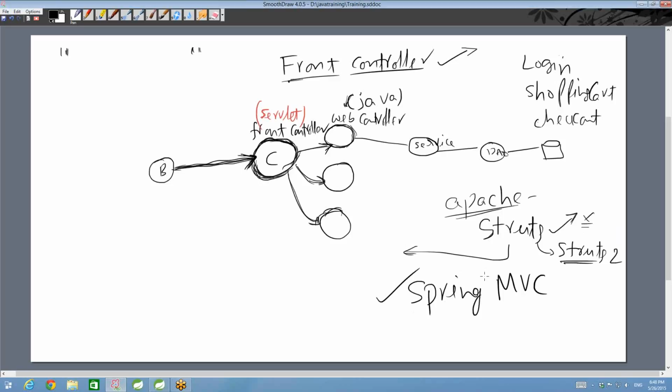So at the heart of Spring MVC, you will see this front controller pattern. And that front controller is already being provided by Spring MVC. You don't have to write one. It's already provided by Struts also. Back then, it was called Action Servlet, which you don't have to know for now. But Spring MVC is already providing the front controller.